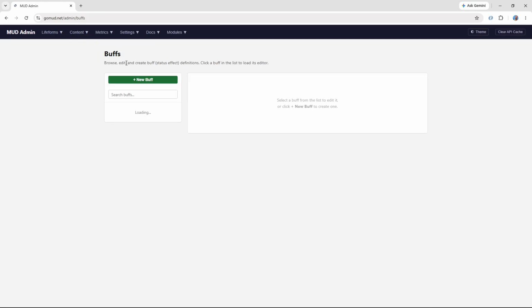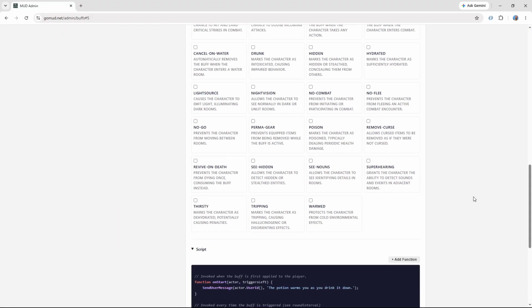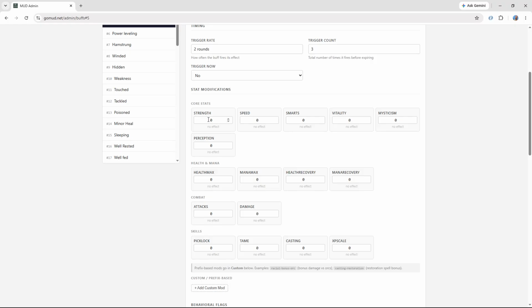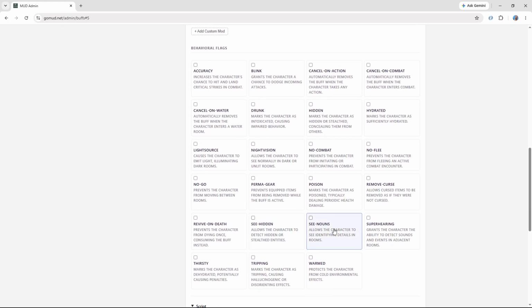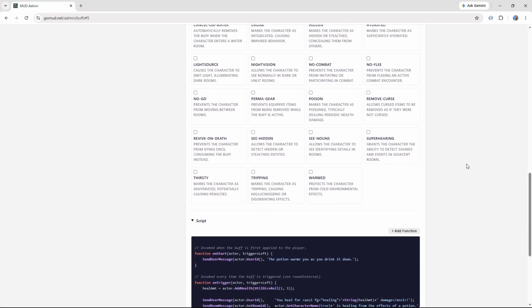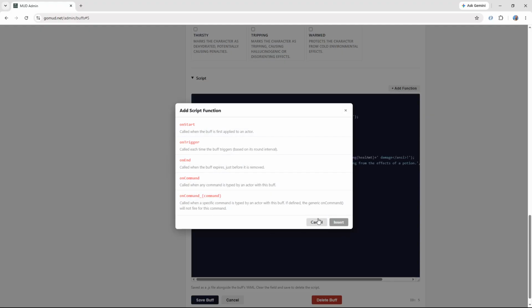Spells. Oh, wait, no, buffs. Okay, buffs are essentially effects. These are things like modifiers to all sorts of stats, or modifiers to your skills, or behavioral flags, so you can have night vision or you're drunk, so things look different, etc. And they can be scripted as well to give different messages or behaviors. Again, all of the useful stuff is here.